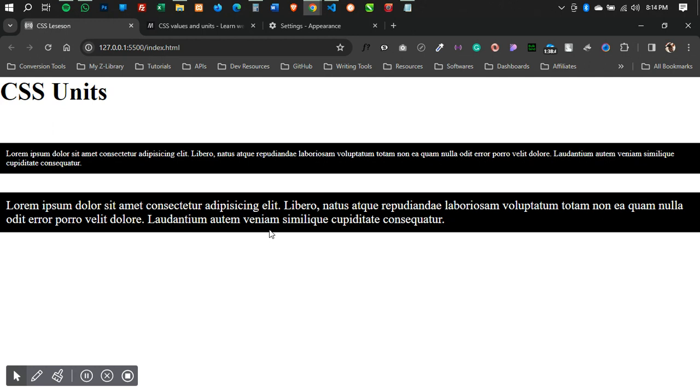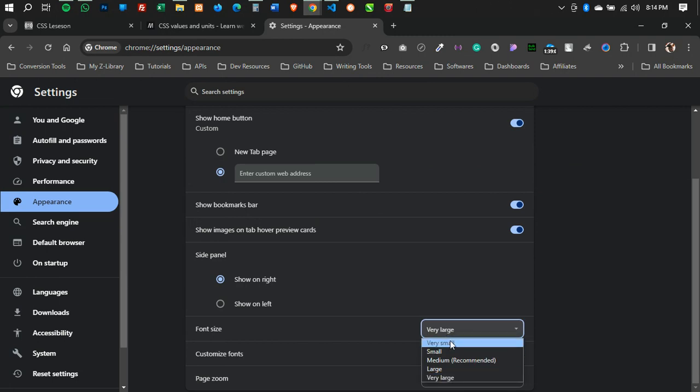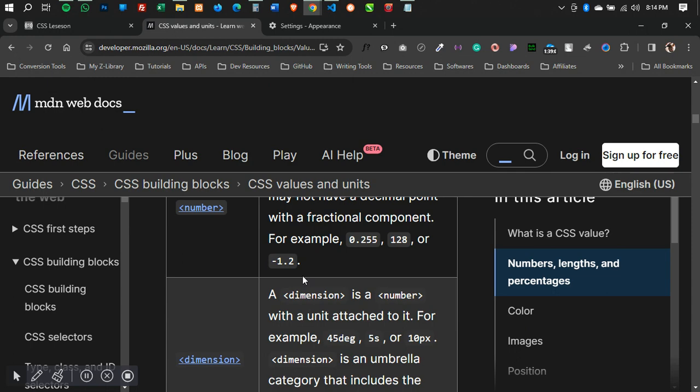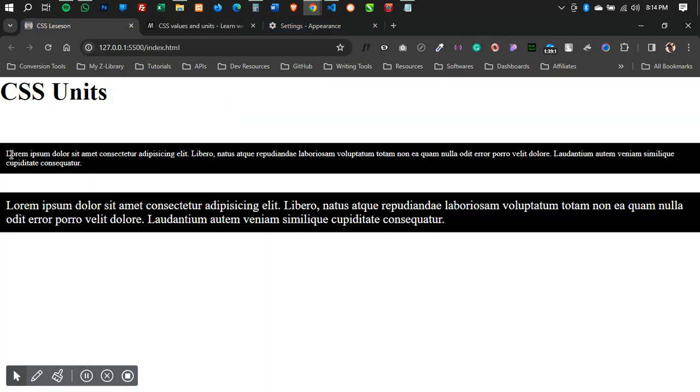So we have people with short-sightedness and then long-sightedness. Some people can't see things that are big, so they want to make it small. There are some people who also can't see when it's small, and so they want to make it big. So they go into their browser and make everything very large, so that when they come onto your website, everything appears big for them. Are you getting it? The bad side of pixels is that when you use pixels and somebody like that comes onto your website, the text is going to stay at 16 pixels, which is not going to be good for them. I hope you get it.